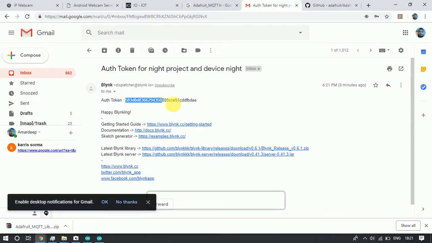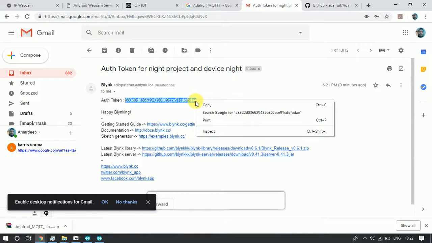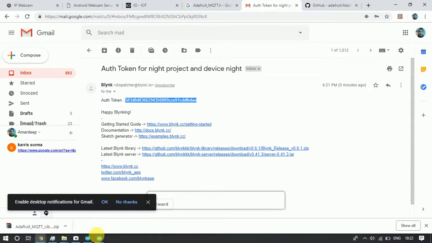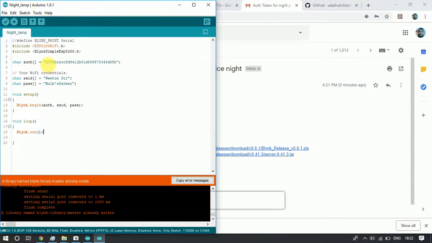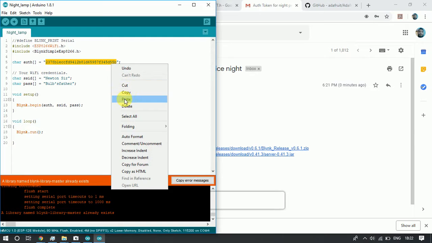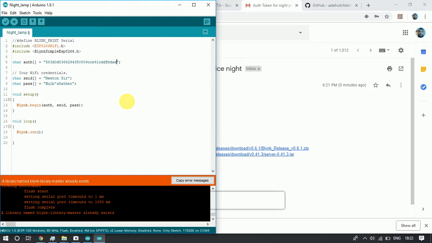So here is the authentication token. We need to copy it from here. We need to paste it here in the code. Now we will set up the application more.